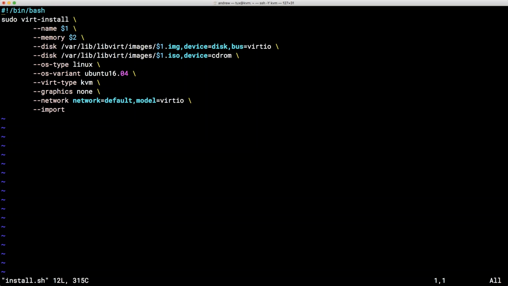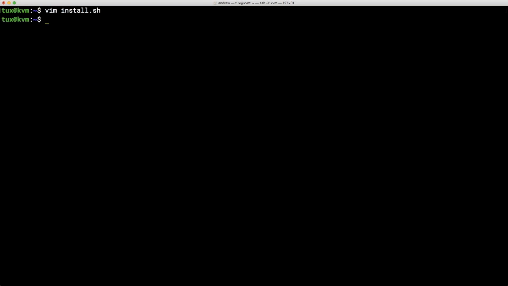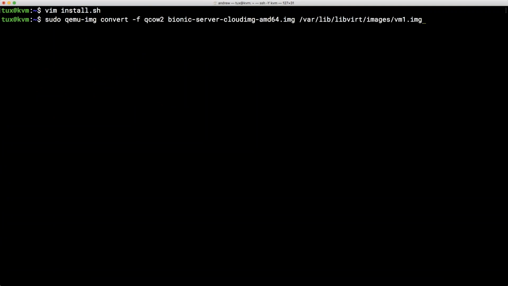Don't need to worry about setting up graphics and then going through and making sure that I connect to the default network. And then importing rather than an install. And again, we can look at pretty much the way this would work. So let's just set up some disk files again. So if I just go back, we can then say create, say, a VM2 image.